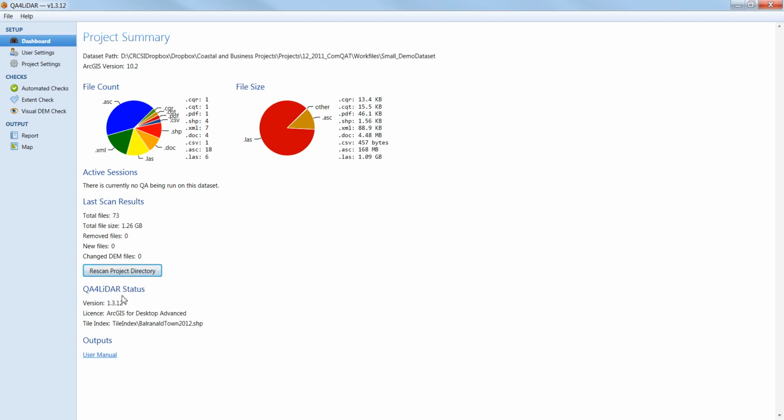Then we have the QA4LiDAR status, which gives the software version, the ArcGIS license level, and the tile index, location, and name within the project data. Finally, there's an output section. Currently, it only links to the user manual as we haven't run any QA checks and generated any outputs. But once outputs are generated, there would be links to all of these listed here.